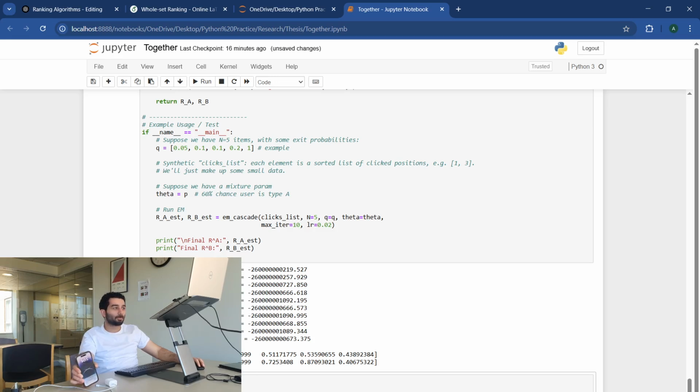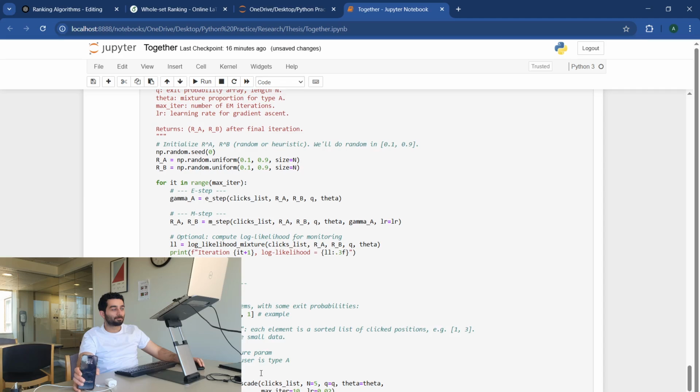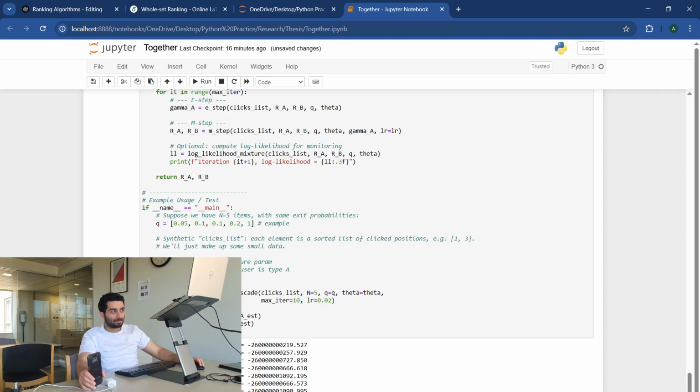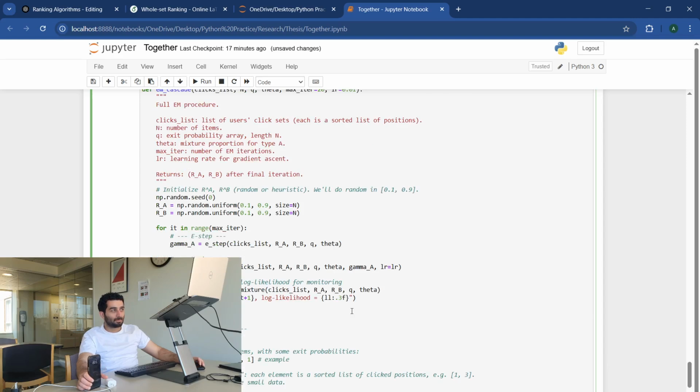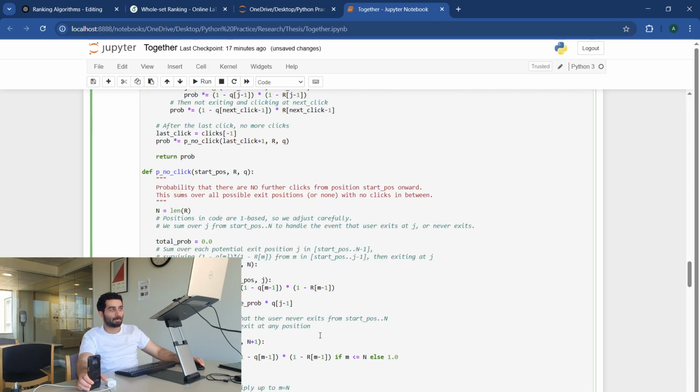It was 1 and 4, 2, 3, and 5. First of all, RA and RB are so close. We expect them to be different. However, this time it got better, I guess. What else do I want to say? I like the M step. Let's get rid of the E step and let's focus on the maximization section.